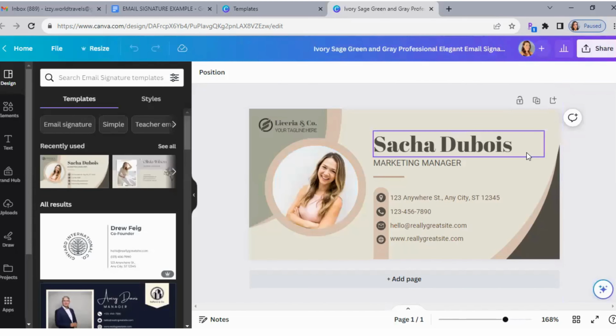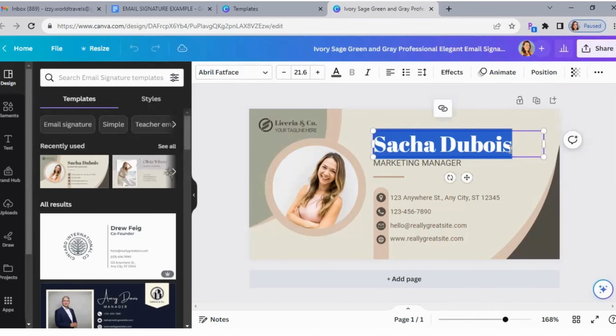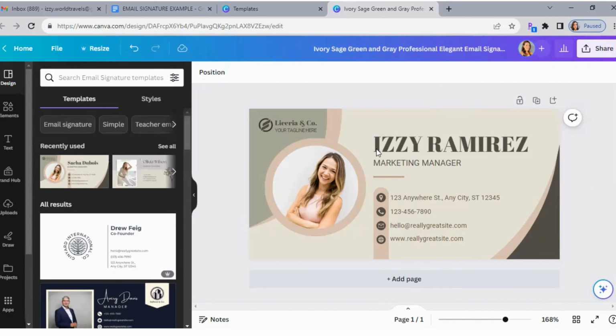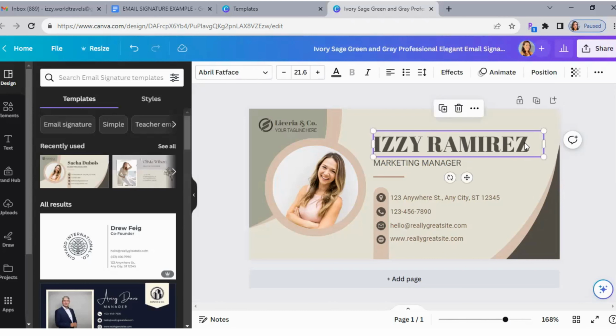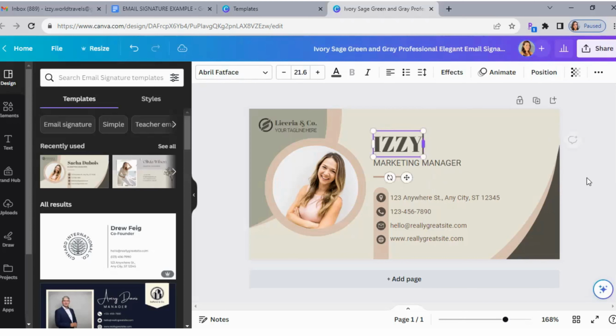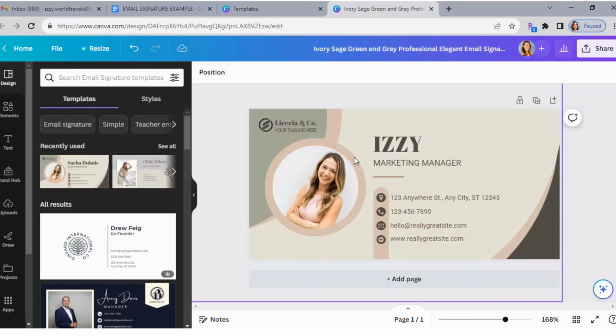So let's say this is the one that I want to design. I'm going to go ahead and just change this up. I'm going to put maybe Izzy Ramirez. Right. Another option for a nice design for email signatures is maybe not having the entire name with the same font. You can choose to have only your first name in this font, and then maybe have your last name in a different one, maybe a cursive, something like that.